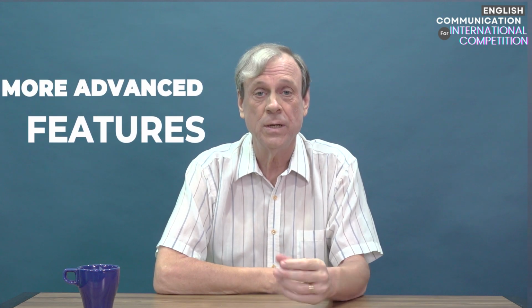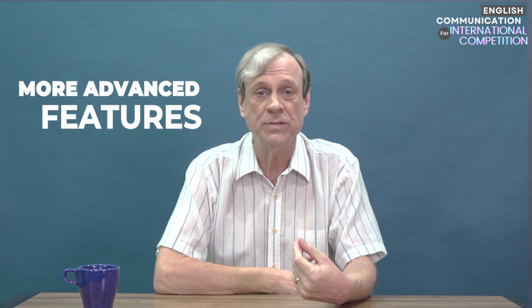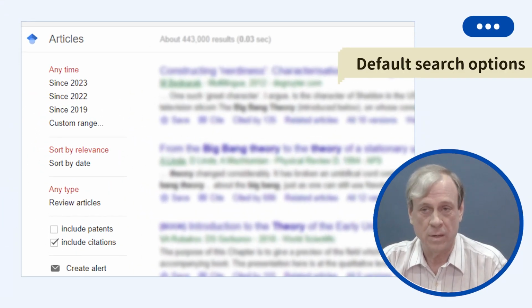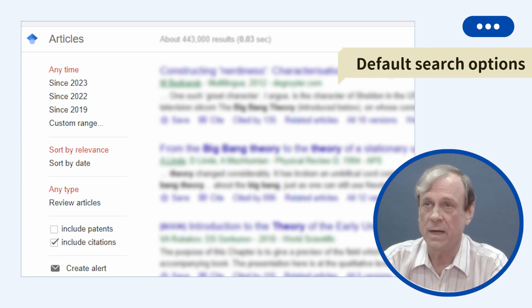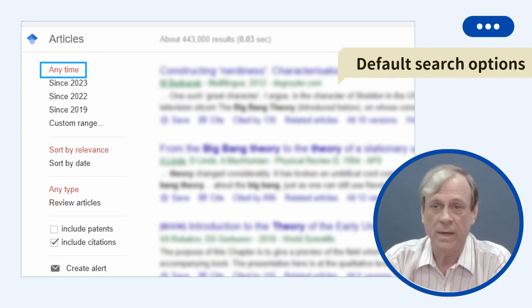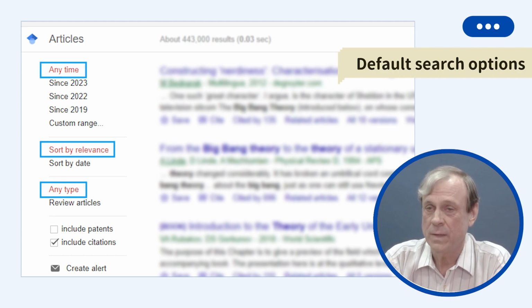Okay, in the first video in this unit, we talked about the basic features of Google Scholar. In this video, we'll talk about some of the more advanced features, which will help you find more useful and more recent information. The default search is listed in a column on the left-hand side. You'll see that the default search looks for articles from any time period, sorted by relevance, and any type. And that's fine for a beginning point.